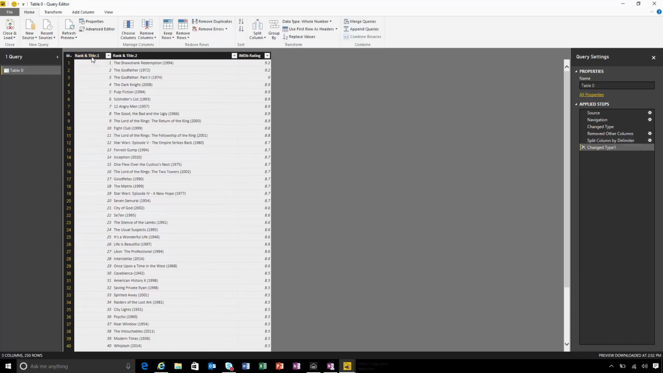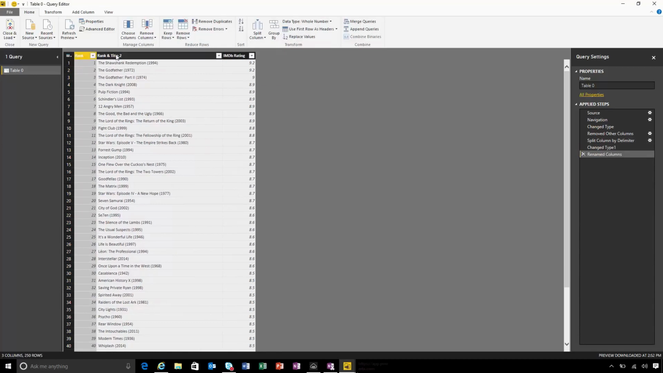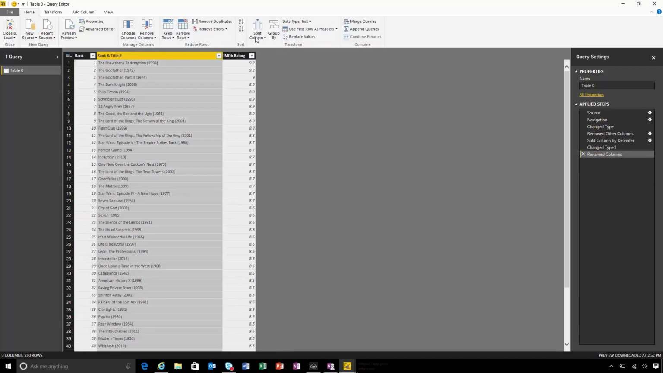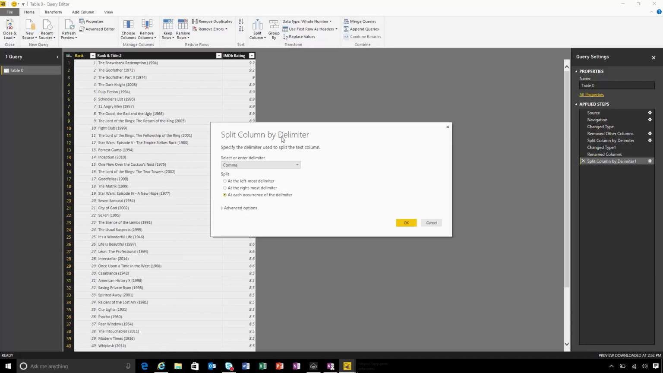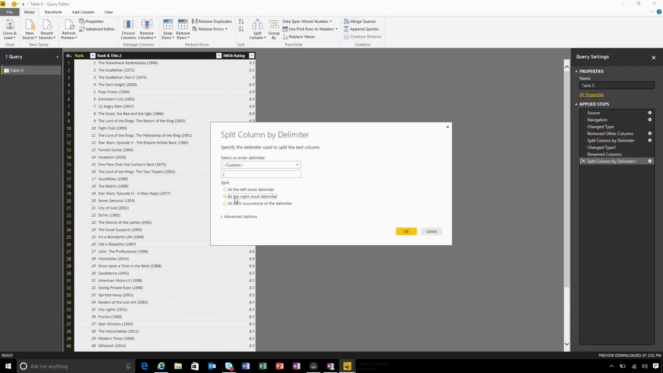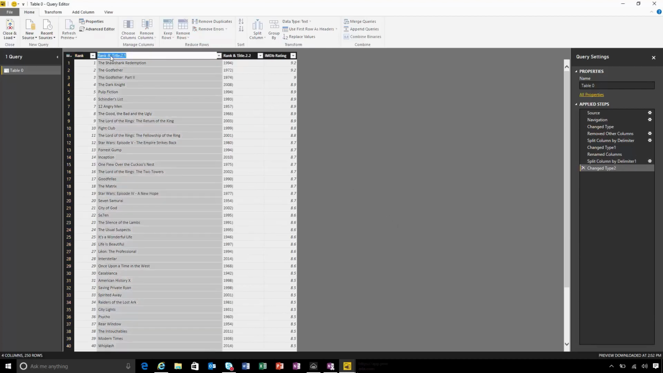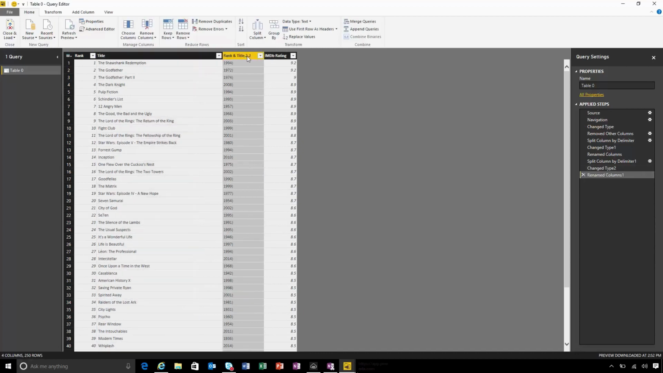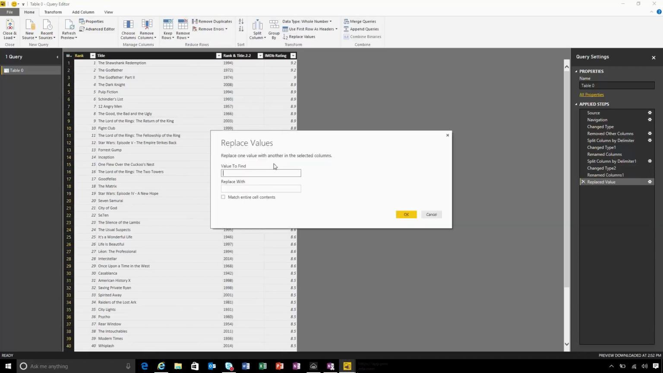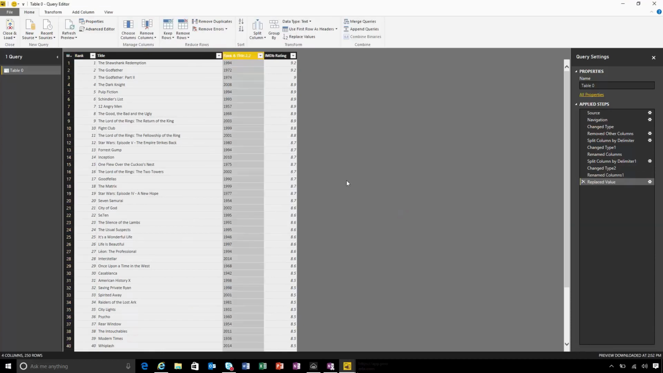Now I've got my rank. And this shows title and year. So I need to split this one again. But this time I'm going to split it on one of the left parentheses. That's title sorted out. And now to just clean up this year column, I'm actually just going to replace that right parenthesis with nothing. That effectively just deletes it from this column. So now my year's sorted.